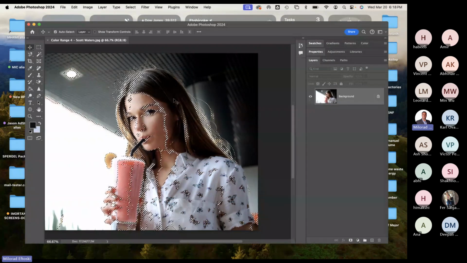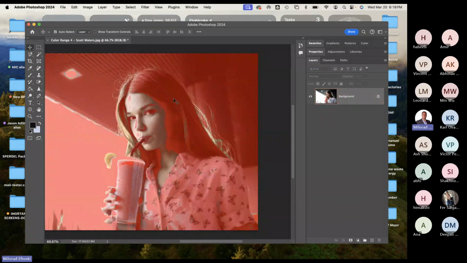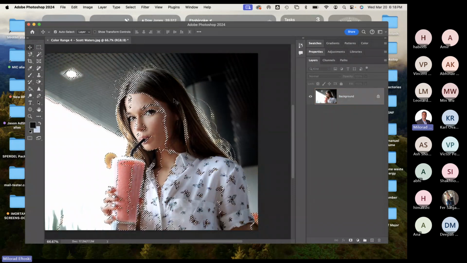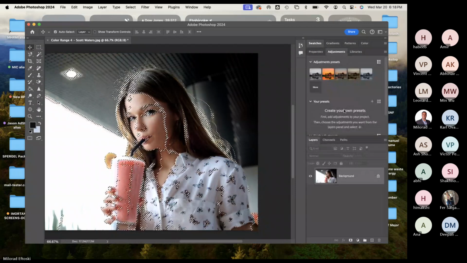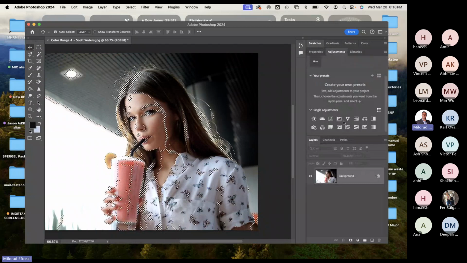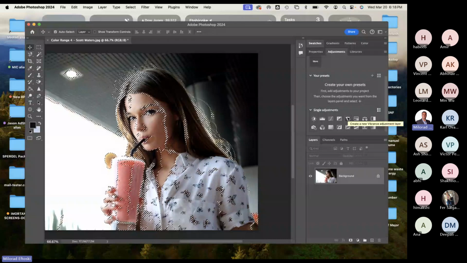Notice how it's selecting more than the skin tones, right? With this, I'm also going to press Q for quick mask mode. So you can see the selection this way. More so, I'm going to go to the adjustment layers and enhance the, let me just go to my properties here, scroll down, and I'll stick with the vibrance filter. Okay, so this is the vibrance adjustment.